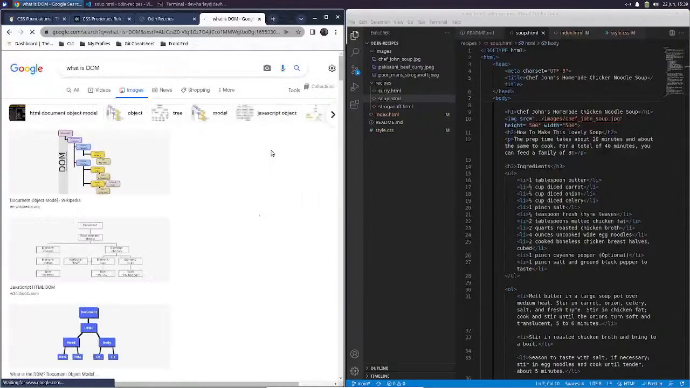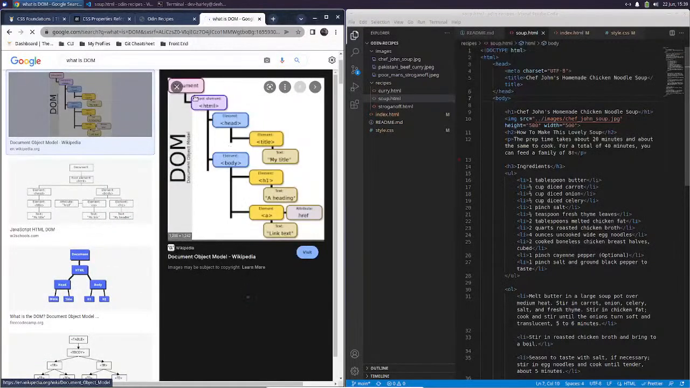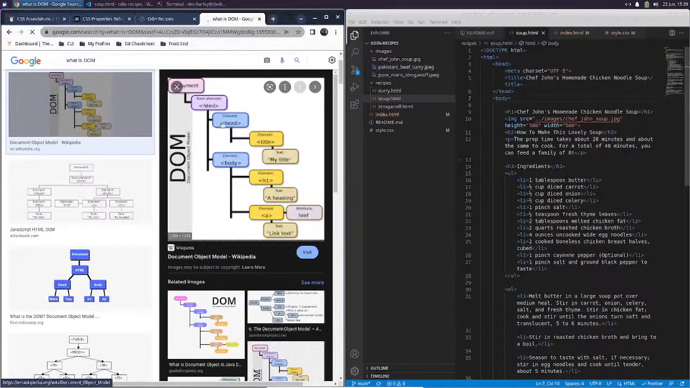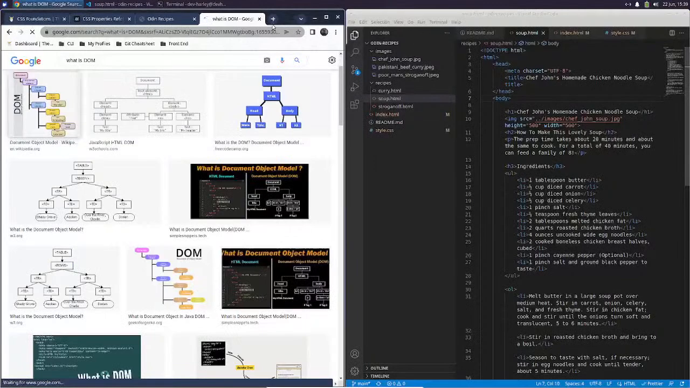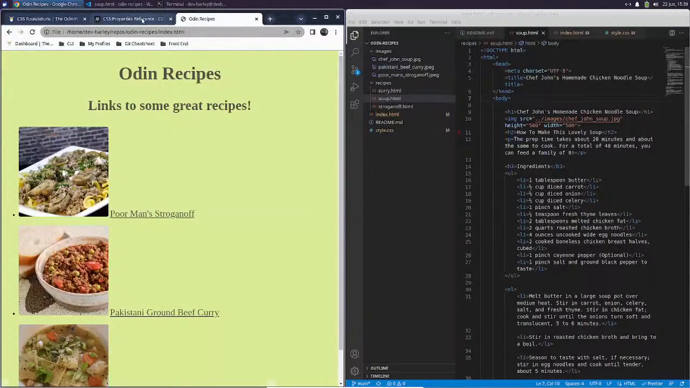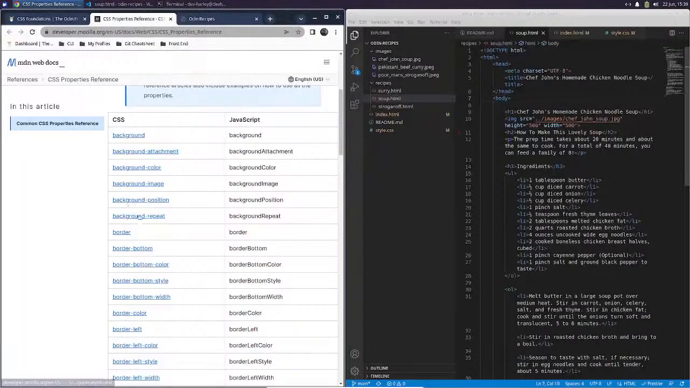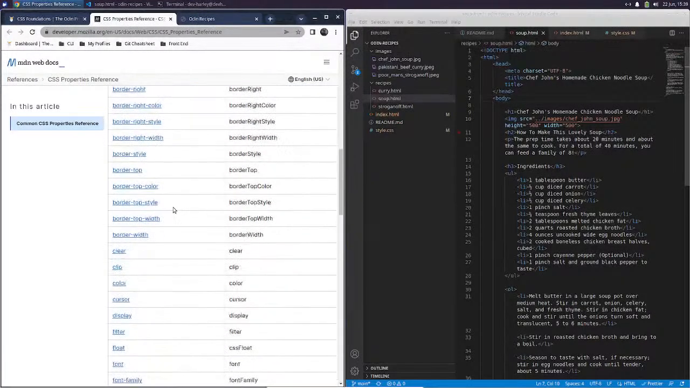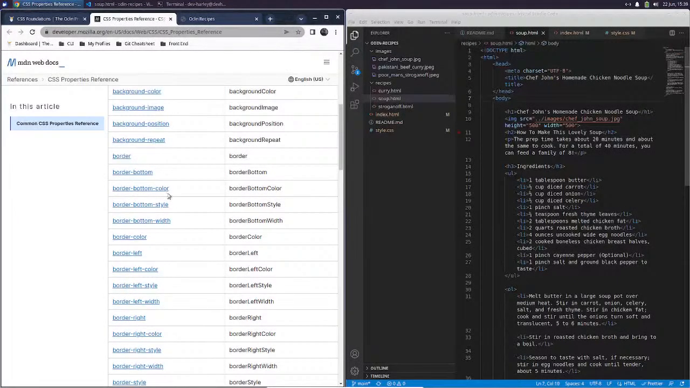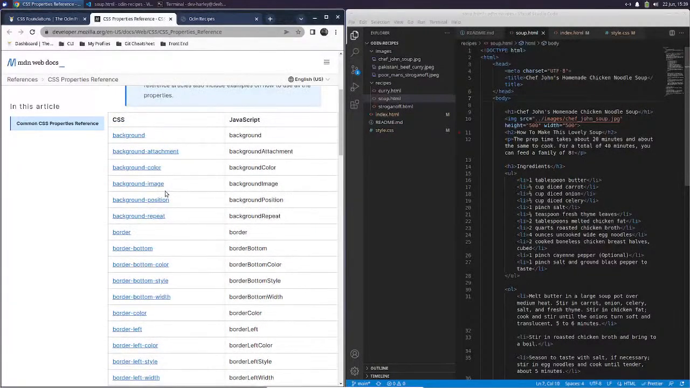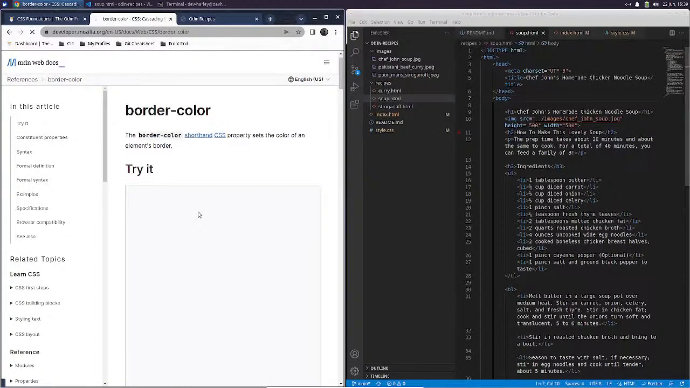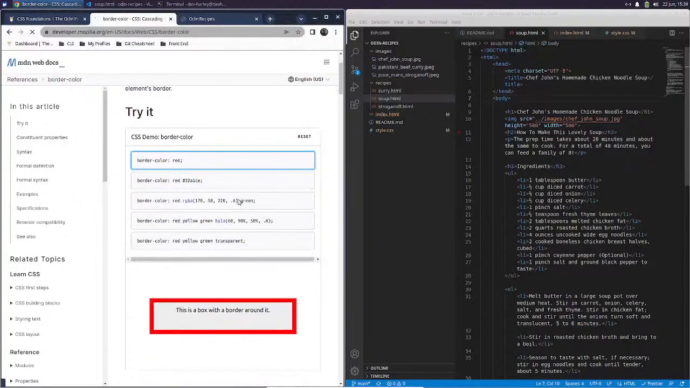Just to kind of see like a picture of what DOM is. So we have a document, HTML, the head and the body. Okay. And so we're in the DOM. Gotcha. And so we got background, border, color, so it's the color of an element's border.